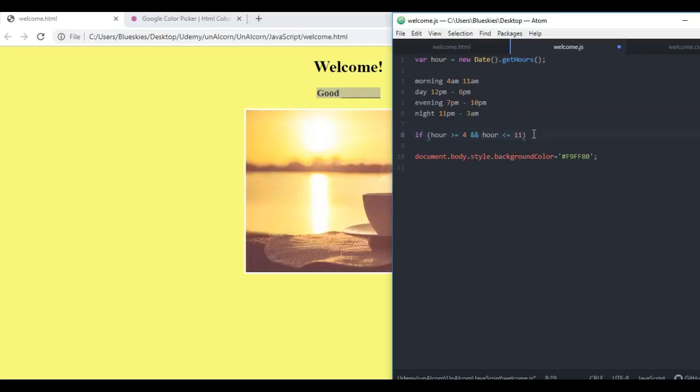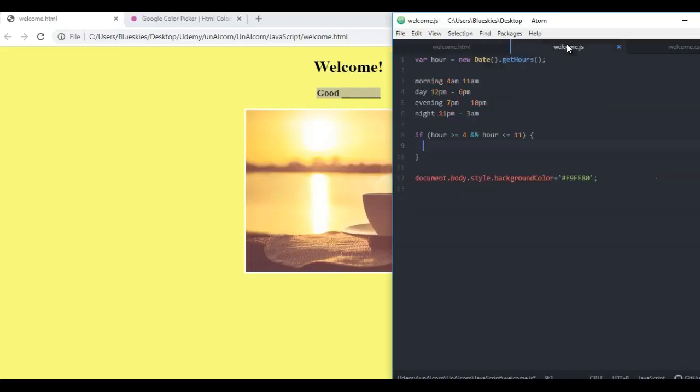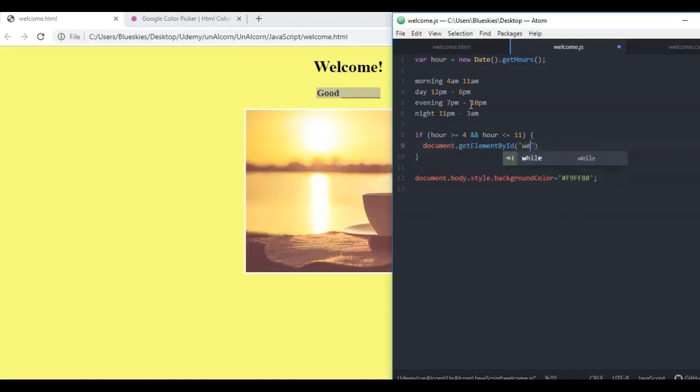So now that we have that, let's put in what we want to happen. Well, what we want to do is change this header here with the ID welcome message. So I'm going to do document.getElementById and put in the welcome message here. Then change the inner HTML. This is all very good revision for you. And then we'll put in good morning.